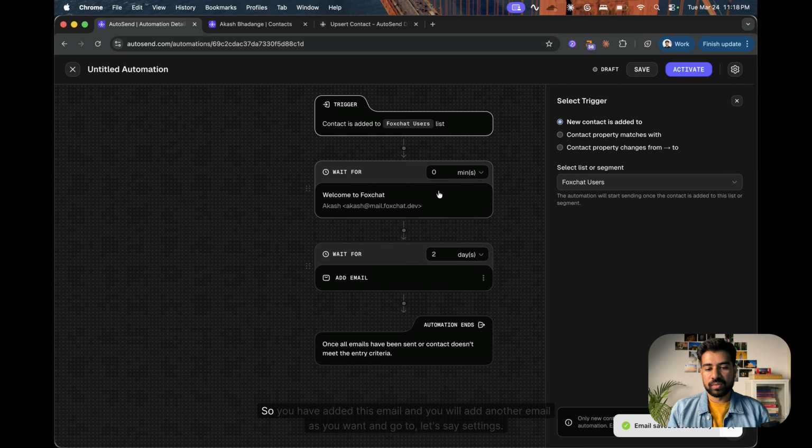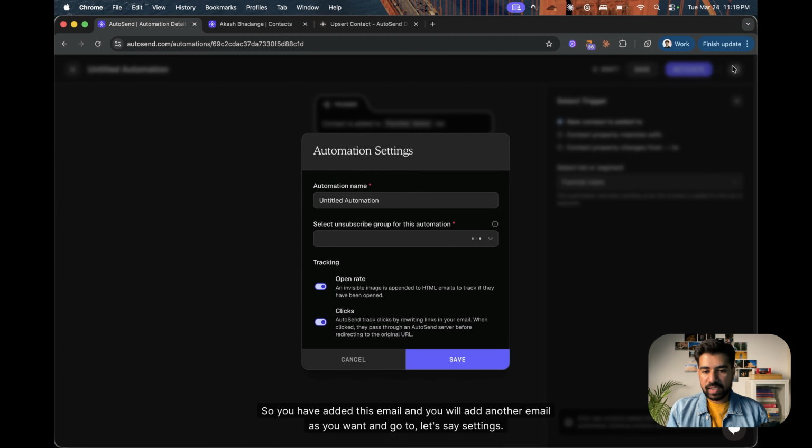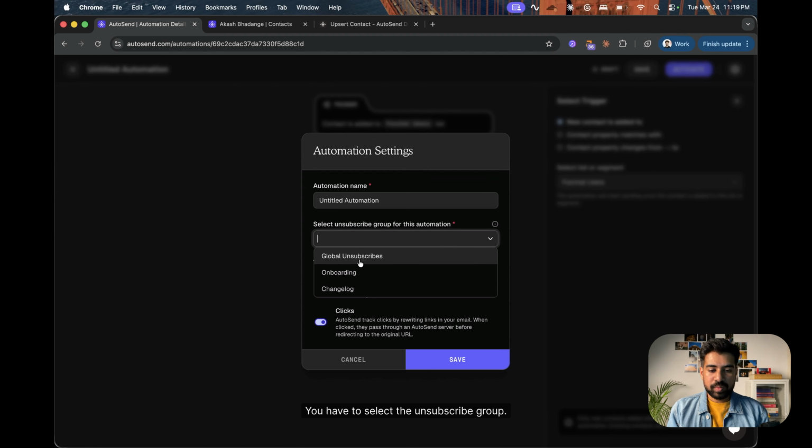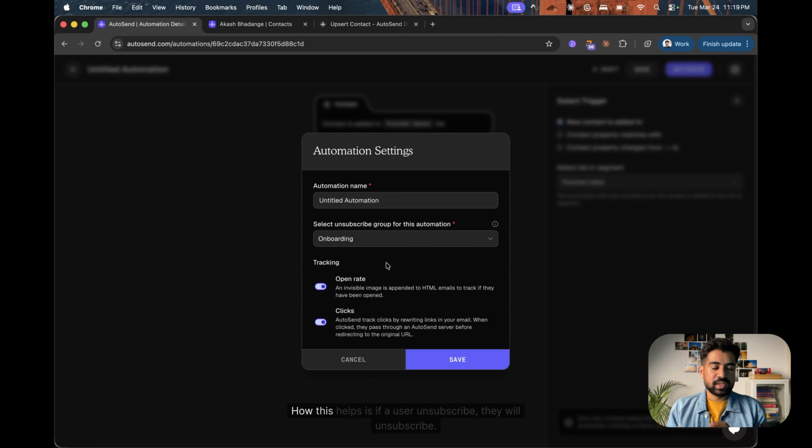Awesome. So you have added this email, and you can add another email as you want, and go to, let's say, settings. This is something important. You have to select the unsubscribe group. For example, in this case, this is an onboarding automation, so I have already created the unsubscribe group for onboarding. How this helps is, if a user unsubscribes, they will unsubscribe only from receiving these onboarding emails and not all the marketing emails from you. So that is something important.